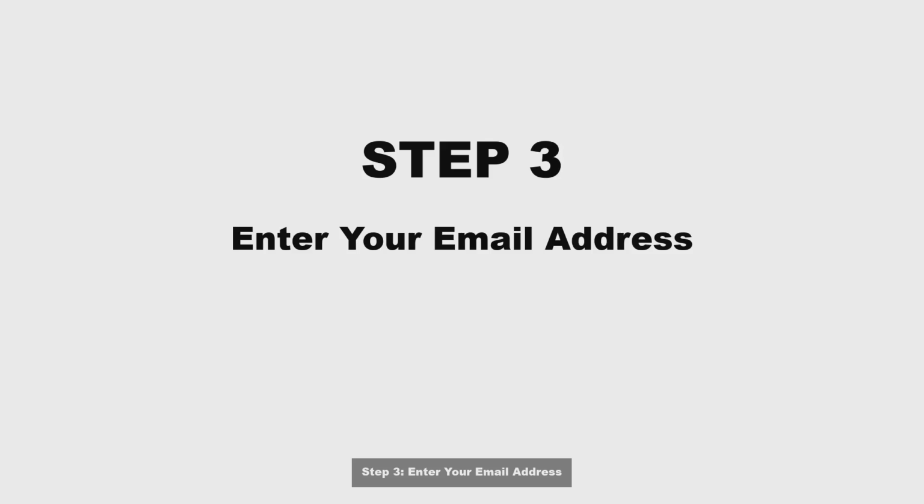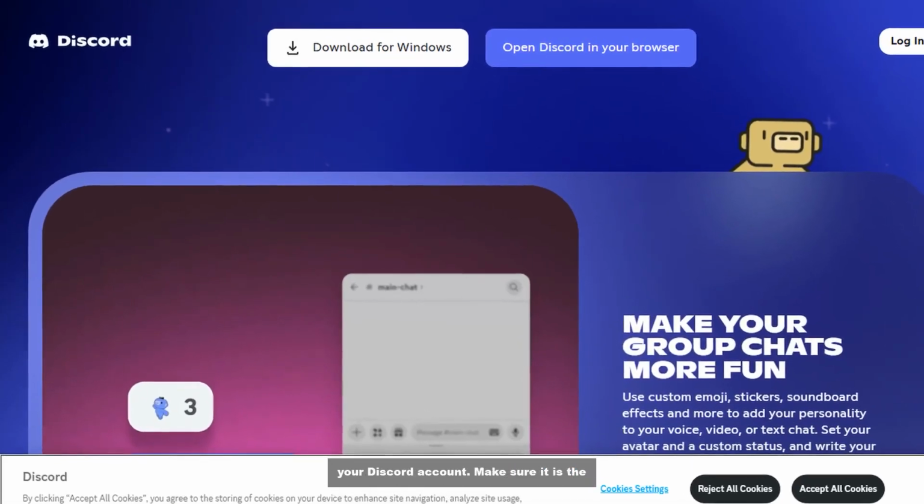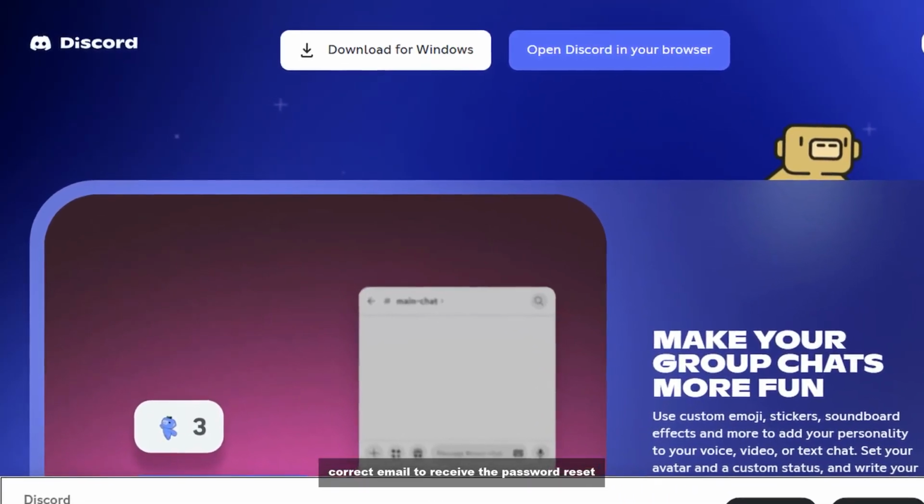Step 3. Enter your email address. Provide the email address associated with your Discord account. Make sure it is the correct email to receive the password reset link.